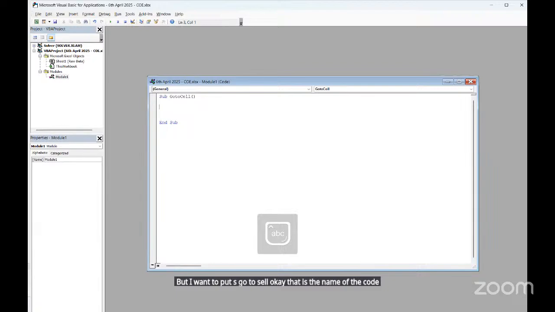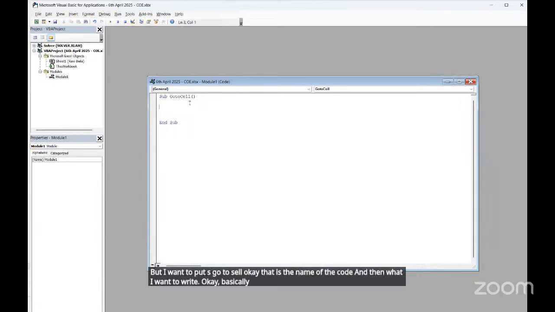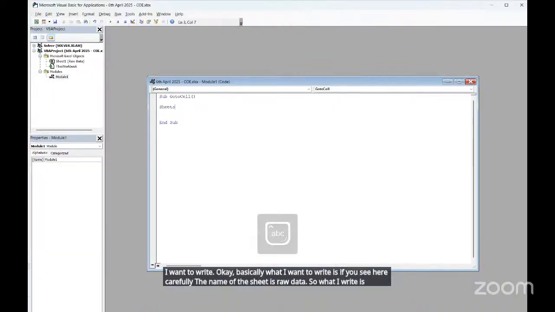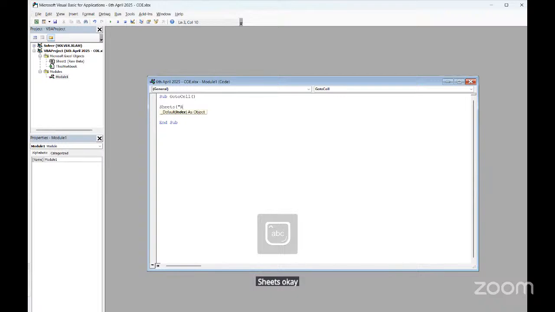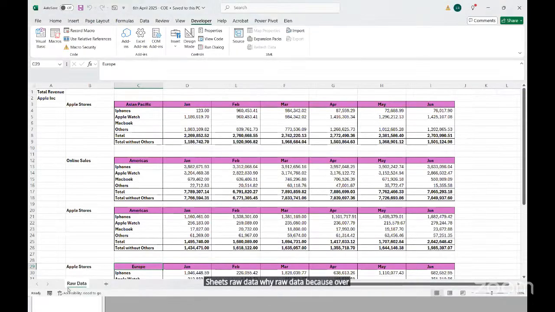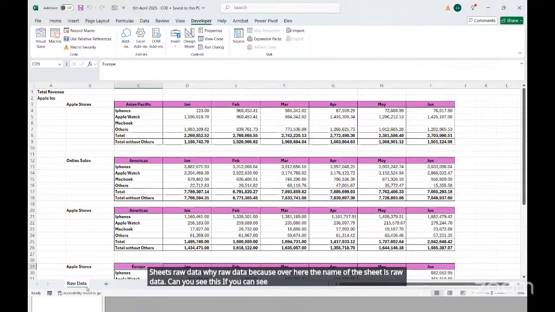Basically, what I want to write is, if you see here carefully, the name of this sheet is Raw Data. So what I'll write is Sheets, and then I put here Raw Data. We need to make sure that it is Sheets, meaning make sure you have an S. Sheets, Raw Data. Why Raw Data? Because over here, the name of the sheet is Raw Data. Can you see this? If you can see the name is Raw Data, can you type number 4?